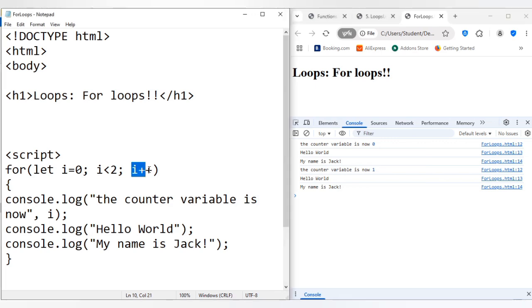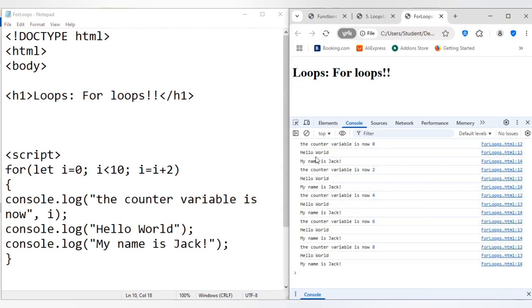And you don't have to use single increment here. You can always go +2, +3, +4, or negative, or multiplication, times 2, times 3, times 4, times 5. Right? You can make this variable move in any given way. For example, I could just say here I is equal to I + 2. Or I could just use the shorter method. But let me just go I + 2, and let me just make this 10 now. Smaller than 10. So let's go.